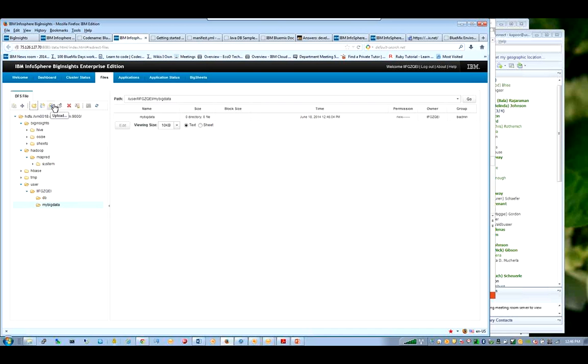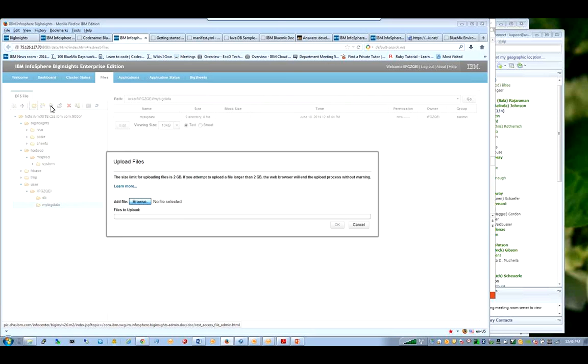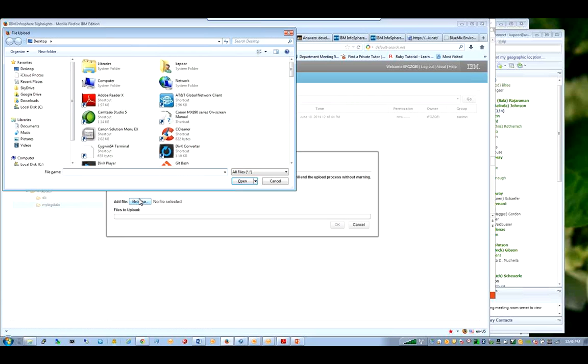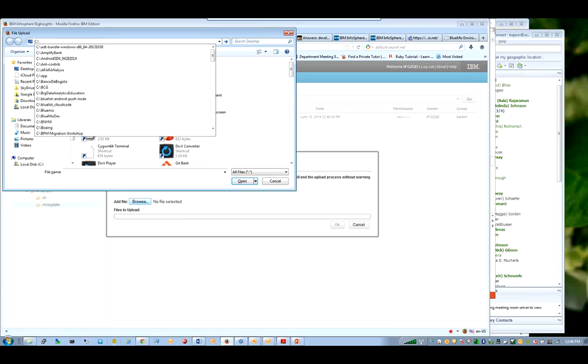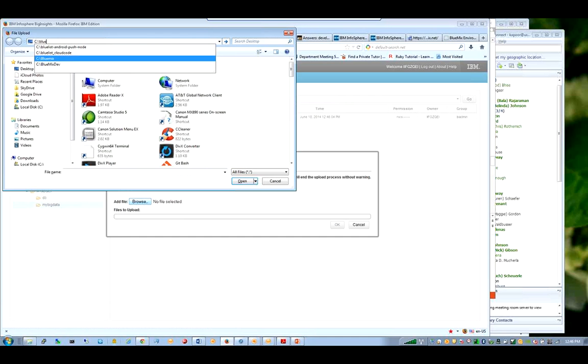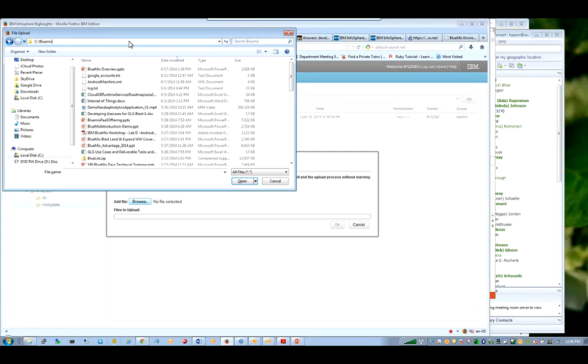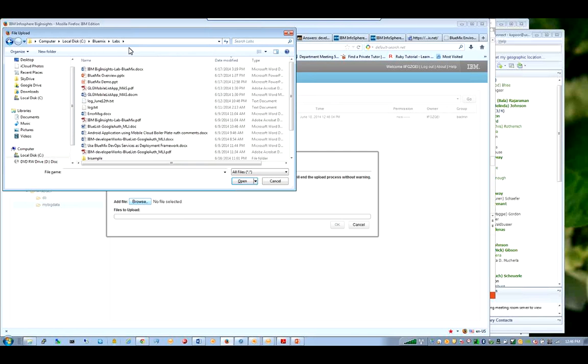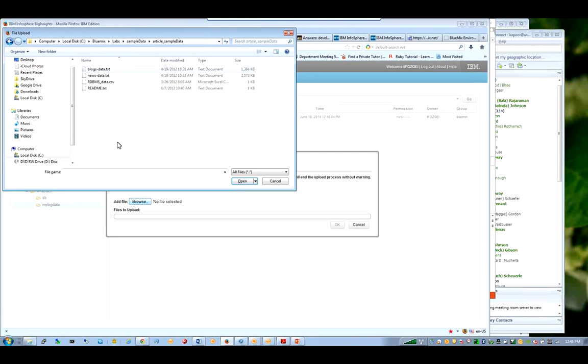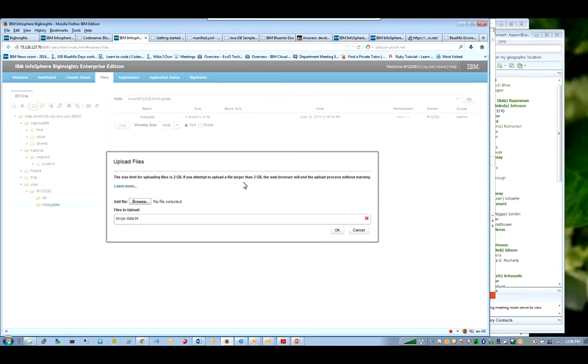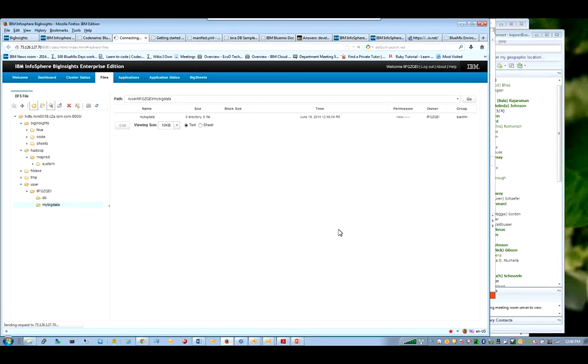I can import essentially, which is uploading. So let me browse. Let me get into labs in here to get to my data. Okay, so there is some sample data. Let's say blogs data here. I will upload it into the Hadoop distributed file system under this directory, and that is now uploaded.